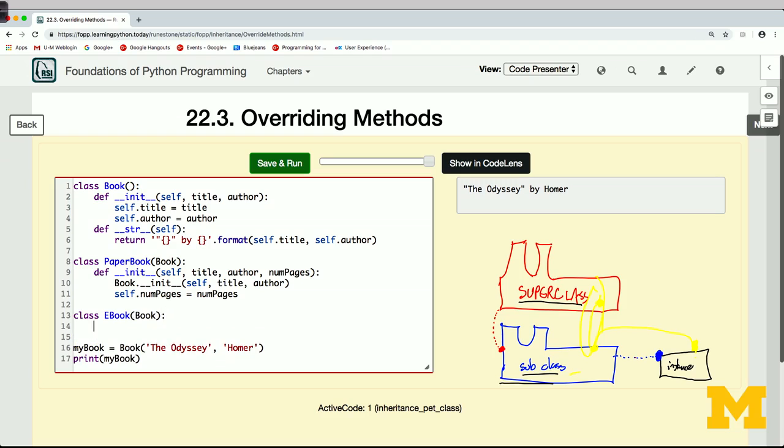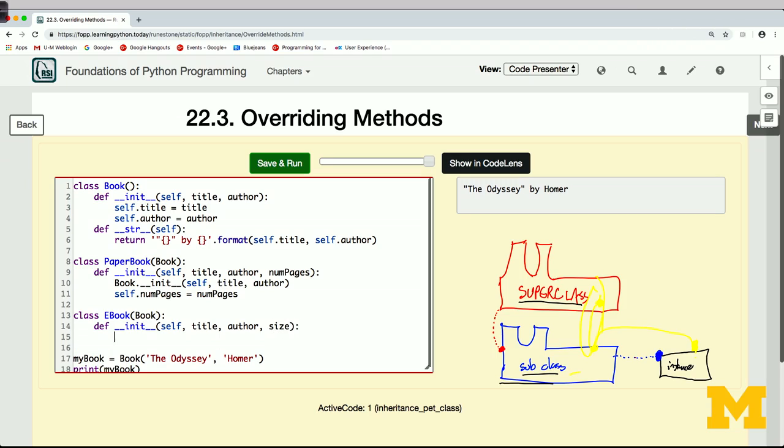So just like a book, an ebook is going to have a title and an author. And I'll say def __init__(self, title, author). And then instead of numPages, it has size. Again, that's going to be the number of megabytes that this ebook takes up. So I'll say Book.__init__ with self, title, and author. And I'll say self.size equals size.